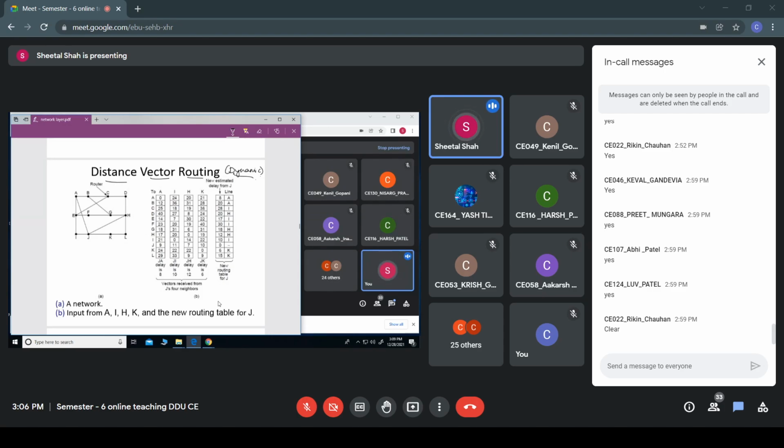So in case of distance vector routing, it uses the Bellman-Ford algorithm, which sometimes they also call the Ford-Fulkerson algorithm. Okay, so they use Bellman-Ford or Ford-Fulkerson algorithm.